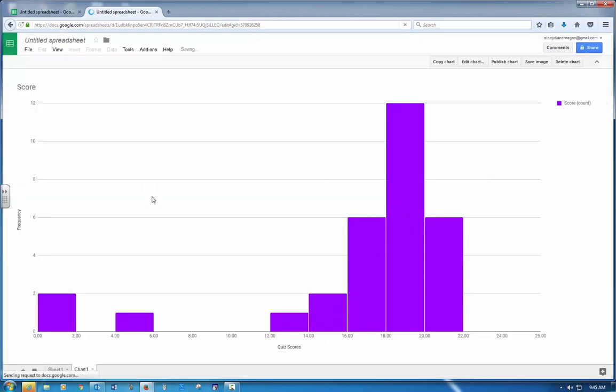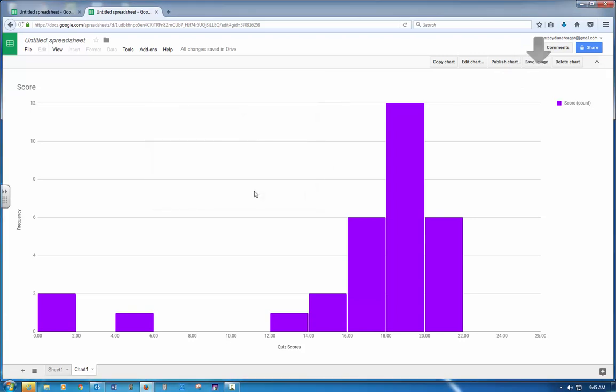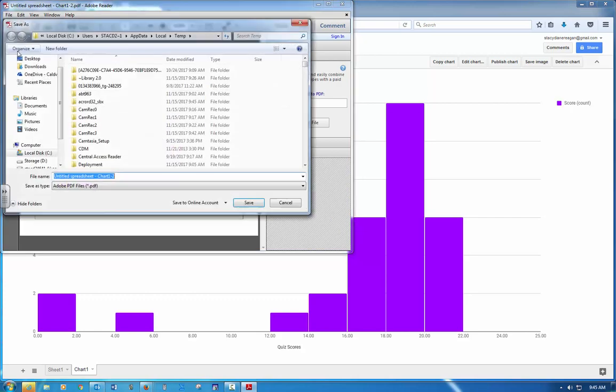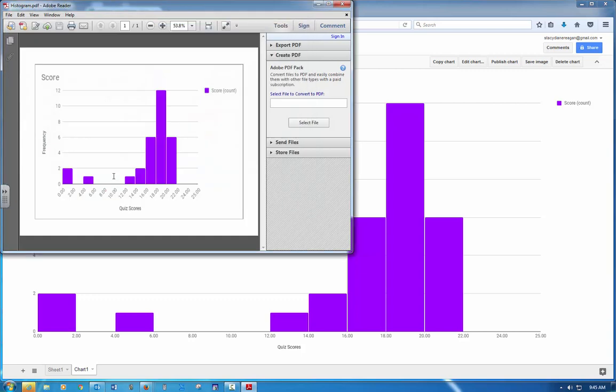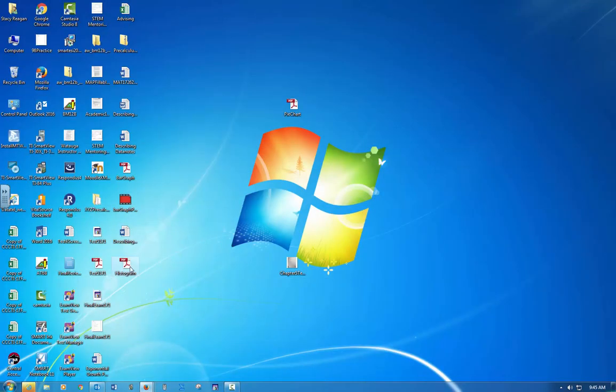So Export, Open with Adobe. So here it is. I could save it to my desktop now if I wanted to. I'm going to call it Histogram, so that if my instructor wanted it, I would have an easier time of finding it. So here it is. I'm ready now to upload it to Moodle or email it to the instructor, whatever the instructor has asked for.